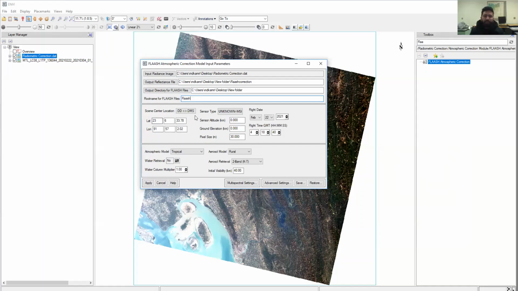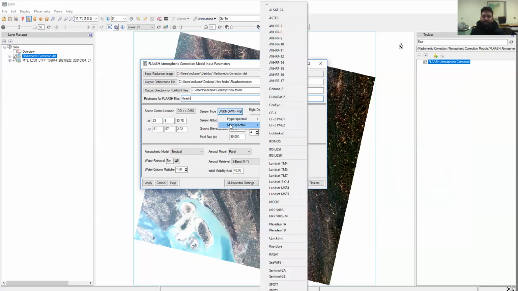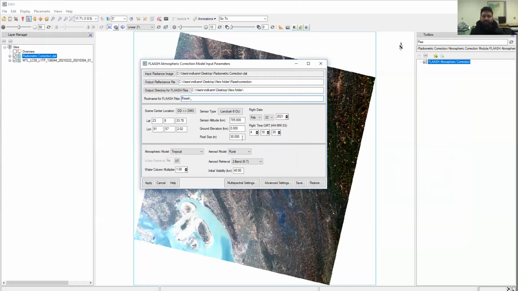Then, based on your image, ENVI software can automatically fill in some information from here. You see that latitude and longitude are already filled in, but you need to select the sensor type to get the exact information that is necessary for this analysis. My image is a multispectral image, so I have selected Landsat. You see, we get a lot of information automatically from the image by ENVI software.